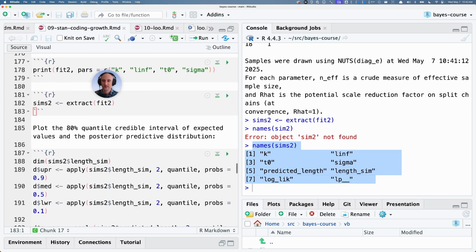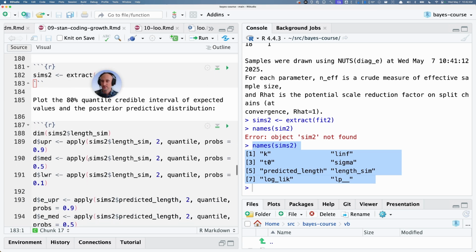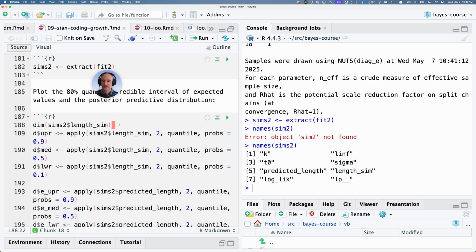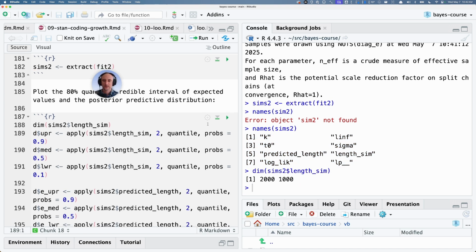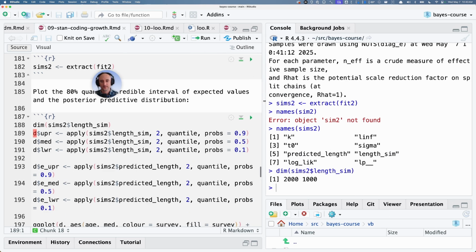Now I'm going to show you some various ways that I might visualize these posteriors. So if we wanted to visualize the distribution of the simulated observations, so the predicted new observations, that's our thing we call length sim in the generated quantities. I can summarize those with a quantile.